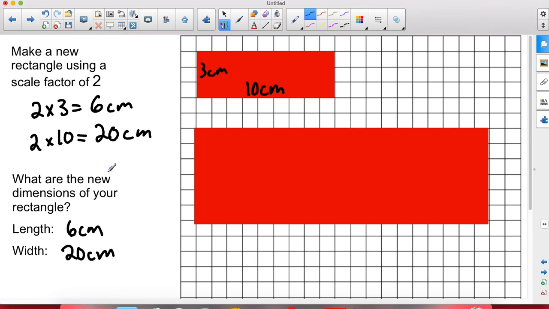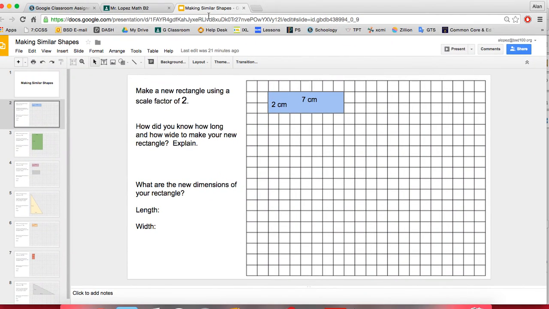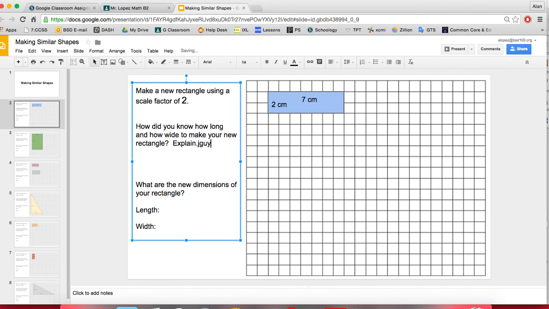And remember, since you're doing this inside of the Google Doc, you'll be completing this here. You will also need to include how you knew how wide and how tall to make your rectangle. So please explain that right here. You can just type in whatever you need to do right here.